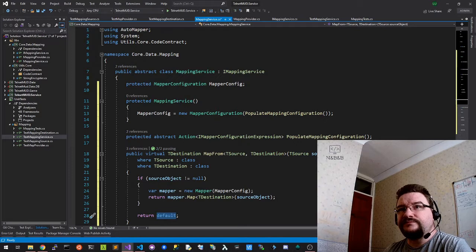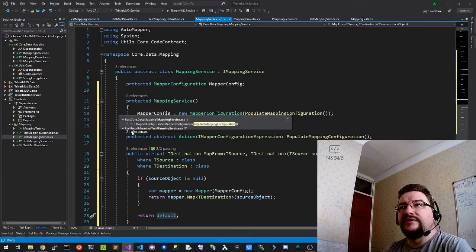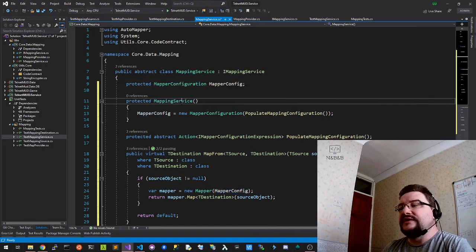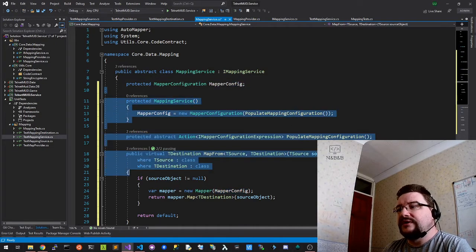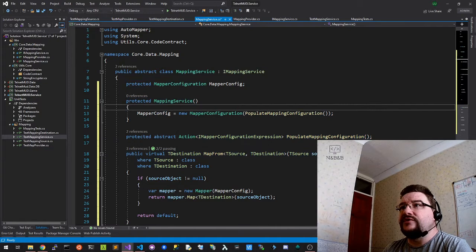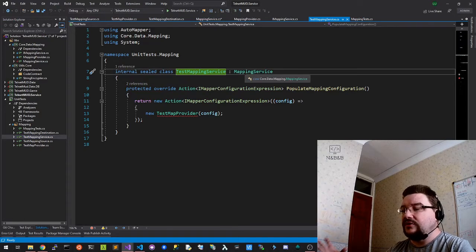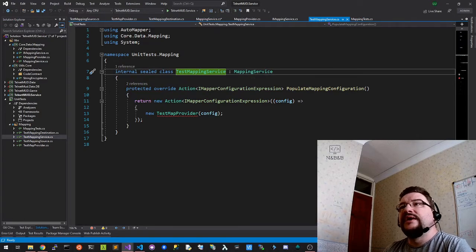Great. There's one other thing that we need. This is the base class, so this is the generic class, because we have no idea what the destination and source are. So we need an actual mapping service to deal with the objects that we want. In this case, we inherit from the mapping service to create our own domain-specific mapping.